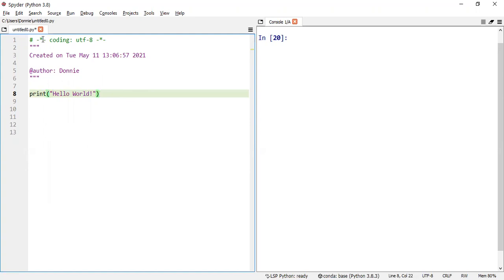To run this in Spyder, we need to press Shift and Enter. On this side here, we have the output. The output is hello world because we printed hello world. So that is the output we are getting.